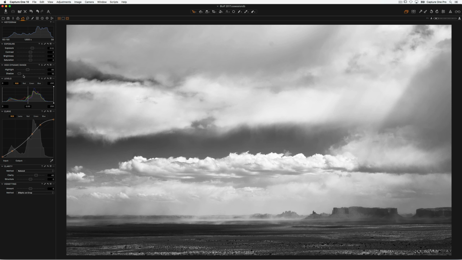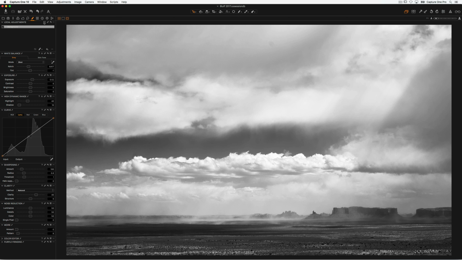So I'm happy with that, and the next thing to do for me is to add a local adjustment so I can selectively darken some parts of the image just to get a bit more drama in the clouds. So I'll make a new layer and call this darken. Go to my Luma curve and just drop the mid-tones down a small amount because I'm looking at darkening these kinds of areas.